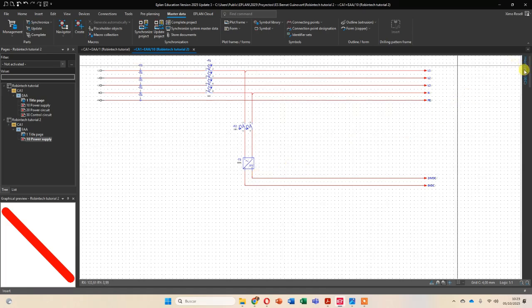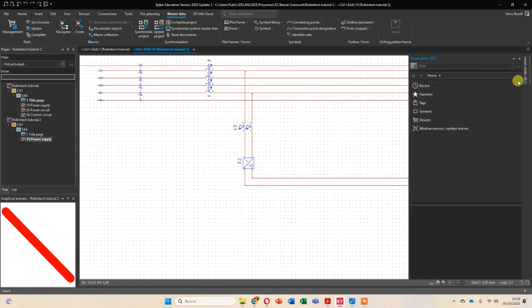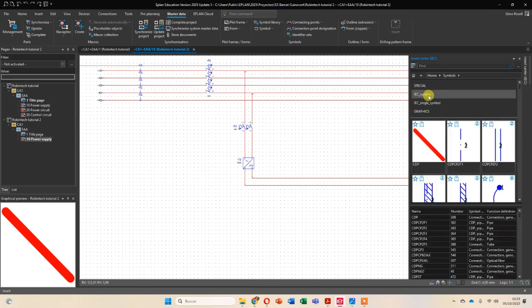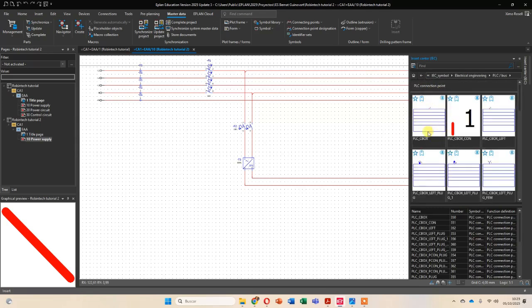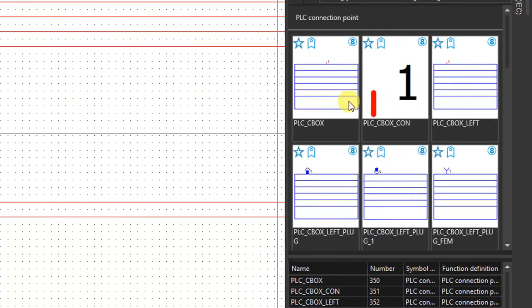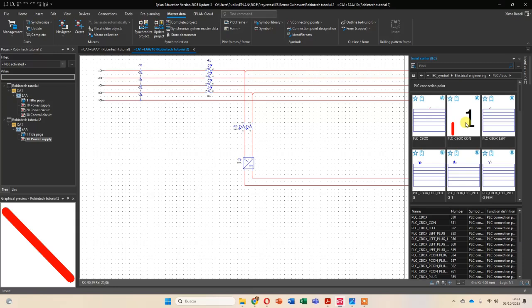If we click here in the insert center tag and we go to symbols and we look for PLC, IEC symbol, electrical engineering, PLC, we find these boxes which represent the inputs, outputs, supply, connections of the PLC. This might not be the easiest way to start, so what I would recommend is that instead of using these symbols, we use a real PLC.